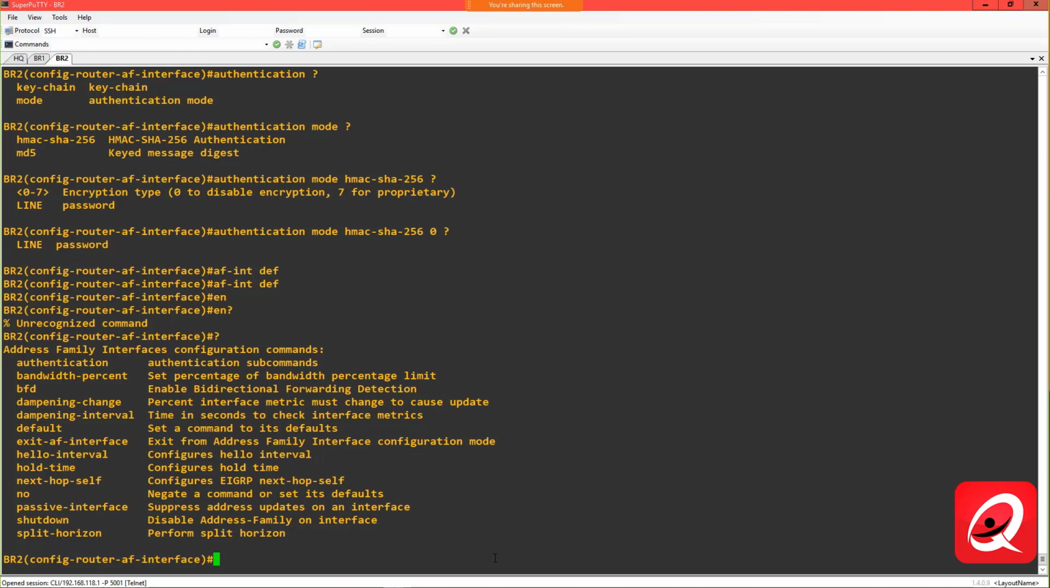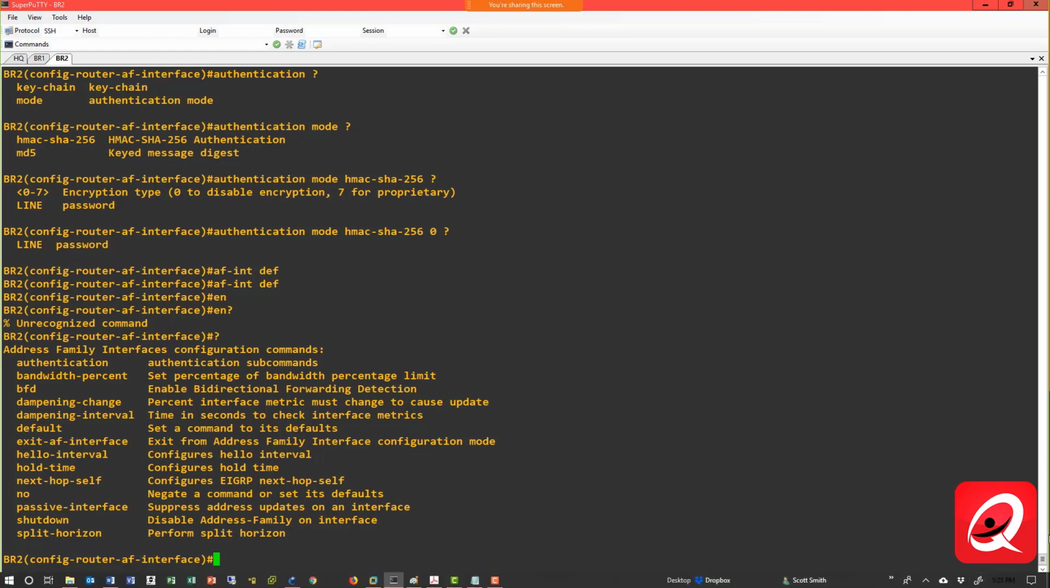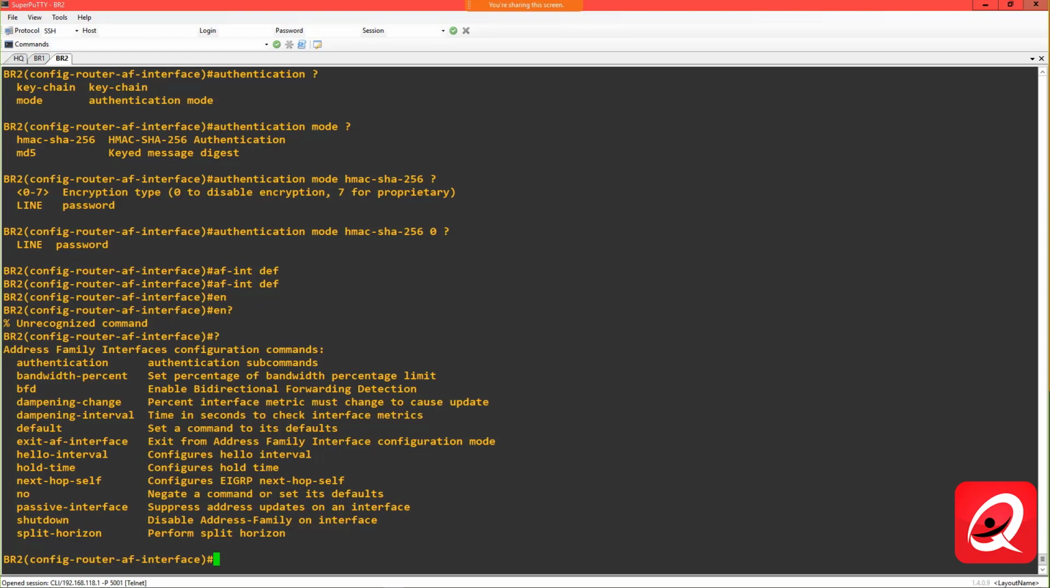I may have to switch to a different version of code to support that function. But again, you would configure it under the address family and set up that configuration under the address family, which we're gonna have a whole lesson on authentication a little bit later on.